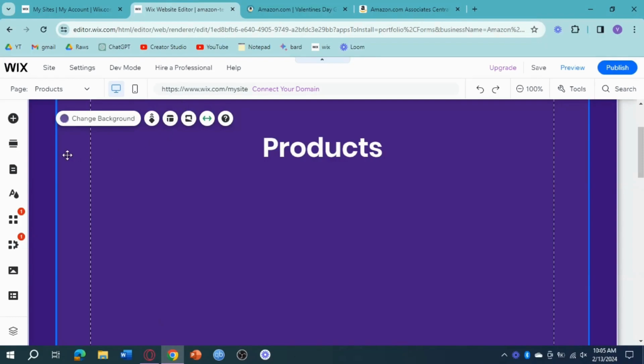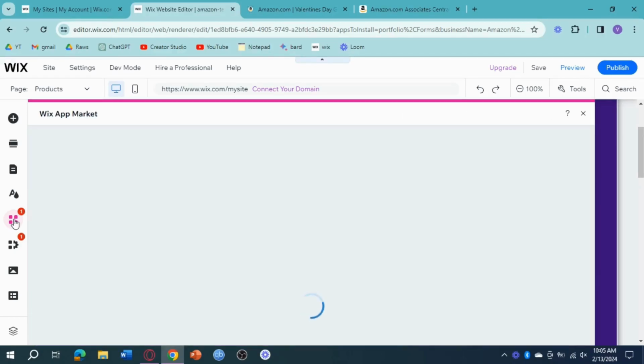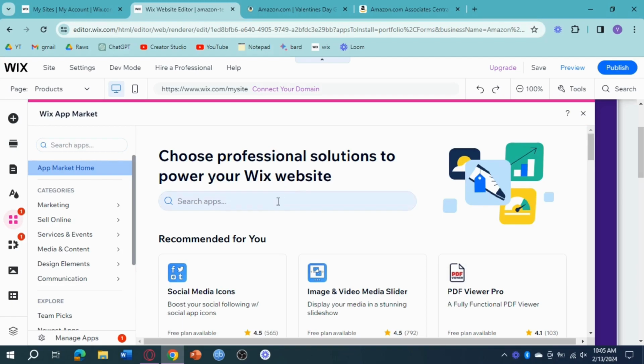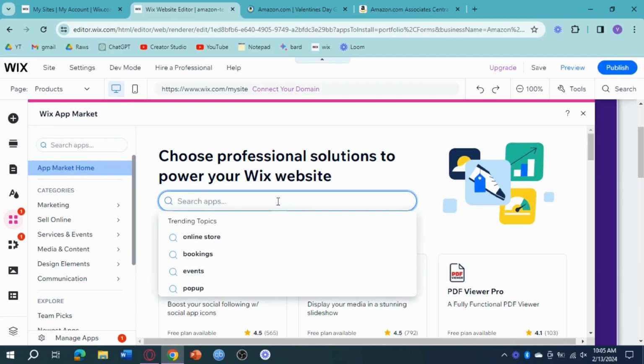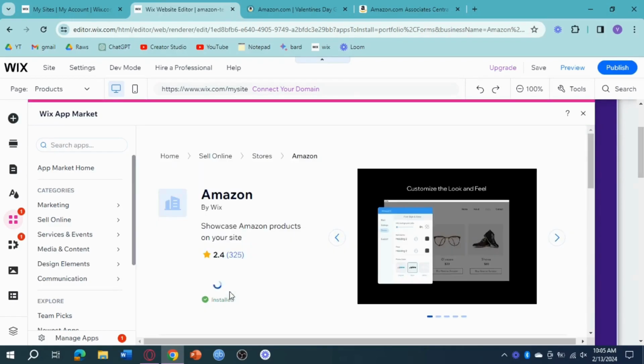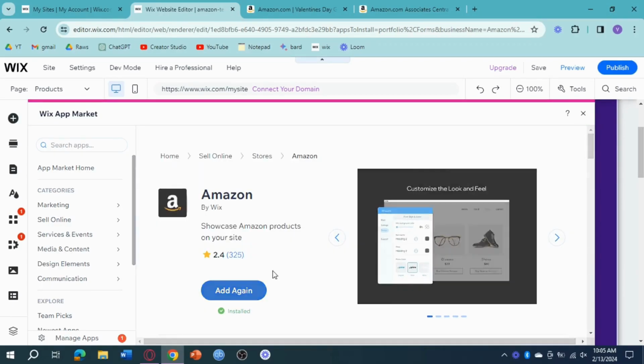I can just click on this Wix Market right here, wherein I can add applications. Just click on this one. Once you have clicked on that, you can search here for Amazon. And in here you can see Amazon. Just click on this one, and then make sure that it is added to your site. So click on this add right here.